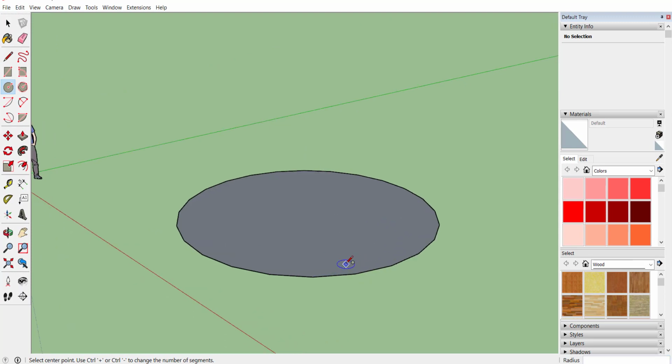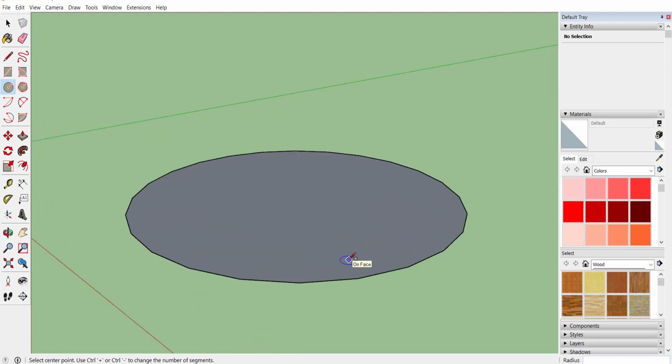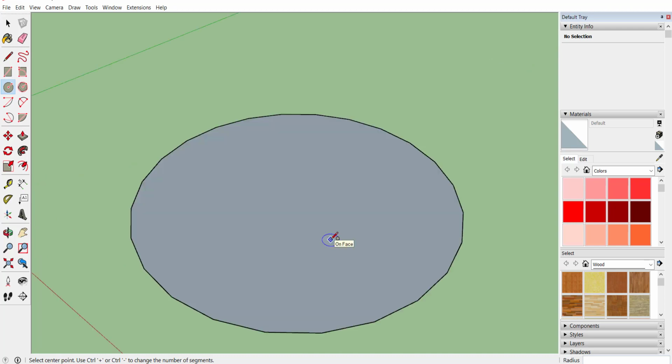But if you zoom in to the circle, then you will find that it has been divided into various segments. To make it perfect circular shape, you just need to increase the number of segments. Let's type 150s and hit enter button. So you can see now it is of perfect circular shape.